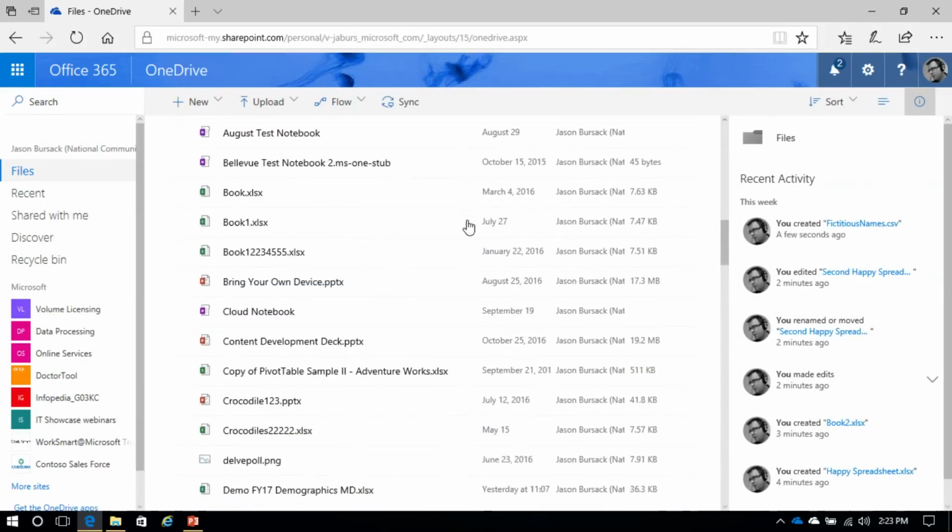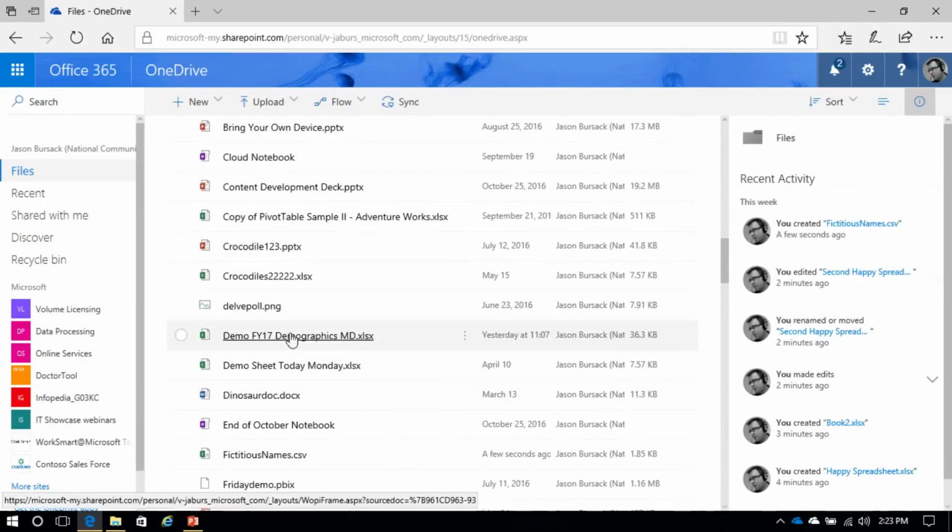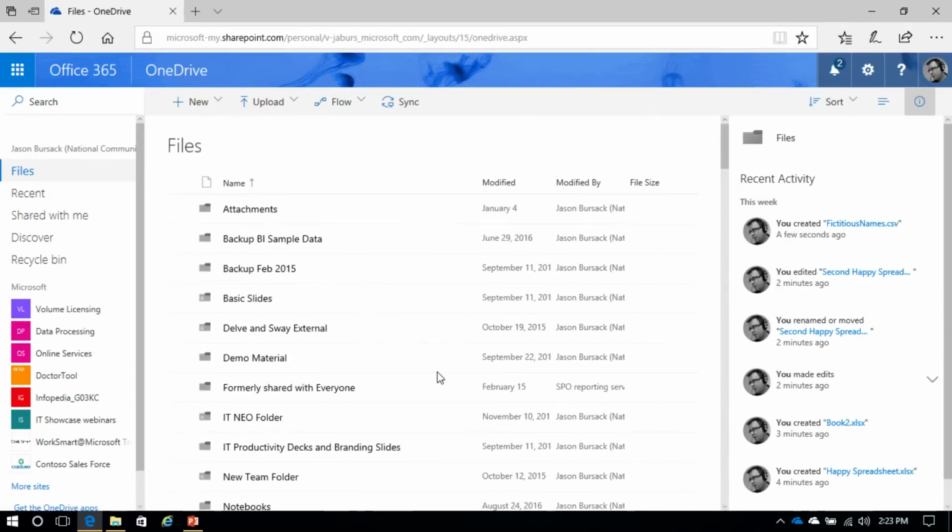And now I should be able to find it. Here it is, fictitious names. It's a CSV file. So we encourage you then to store your important business documents in your OneDrive for Business, to synchronize your devices to your OneDrive for Business, and to take advantage of all the sharing and backup and collaborative features of OneDrive for Business.